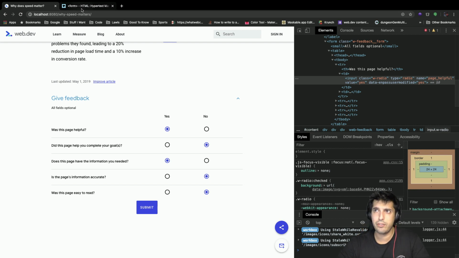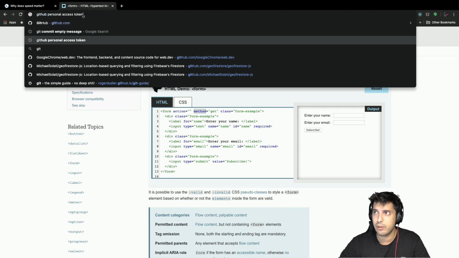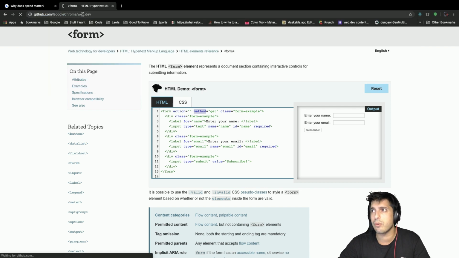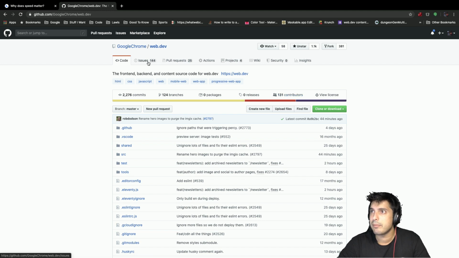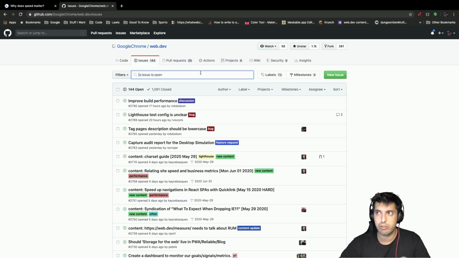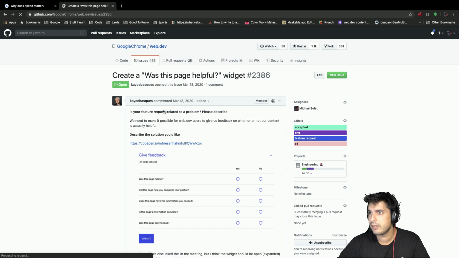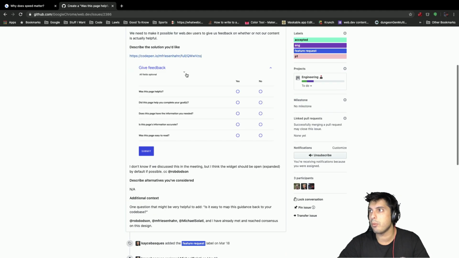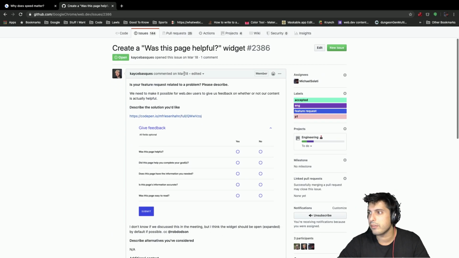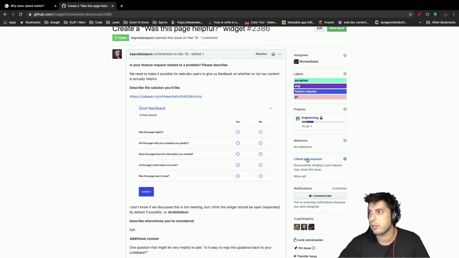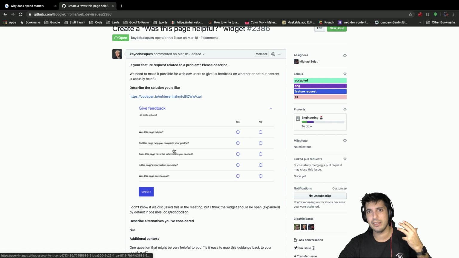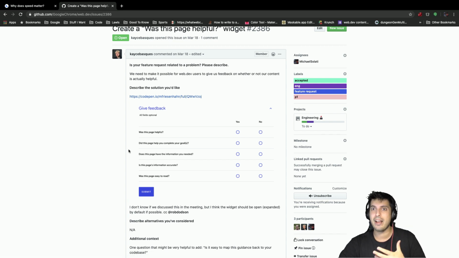This code will eventually be in GitHub probably later today. So if you go to github.com/GoogleChrome/web.dev, and if you check out issue 2386, the creator was this page Helpful Widget. Probably later on today, there's going to be a pull request linked to this issue, which is going to be the code that's been written today. Just got to do a little bit of polish, and then I can push this up and open up a pull request.